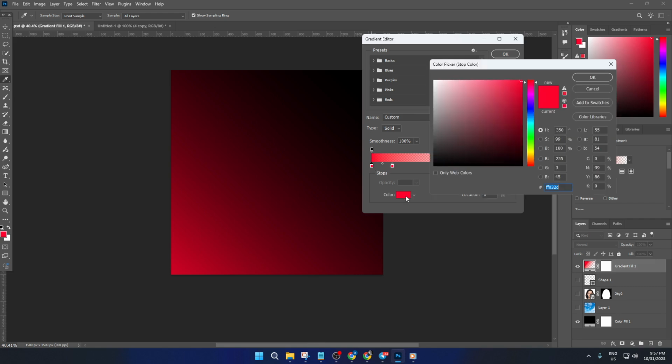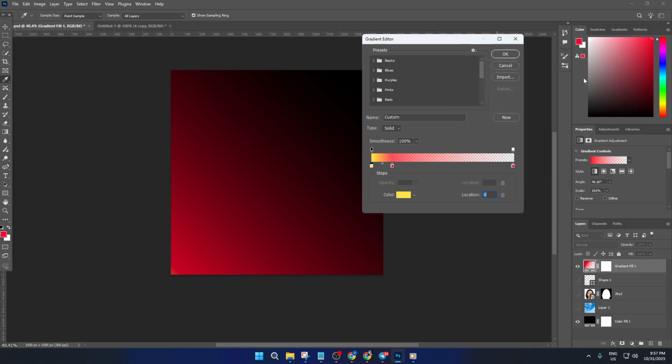To do this, move your cursor over the gradient bar until it changes to a little hand icon, then click to drop in a brand new color stop. You can adjust where each stop sits by dragging them, and you can change their color just by double-clicking. Try adding a third color for a more complex effect. Think of it like painting a sunset where the colors gradually melt into each other.